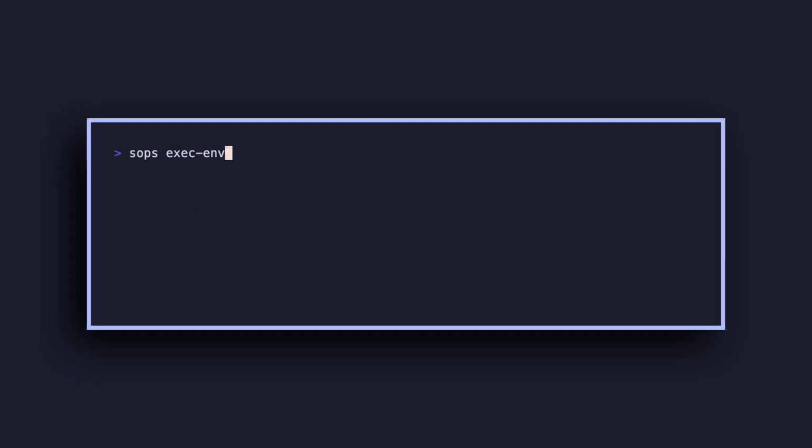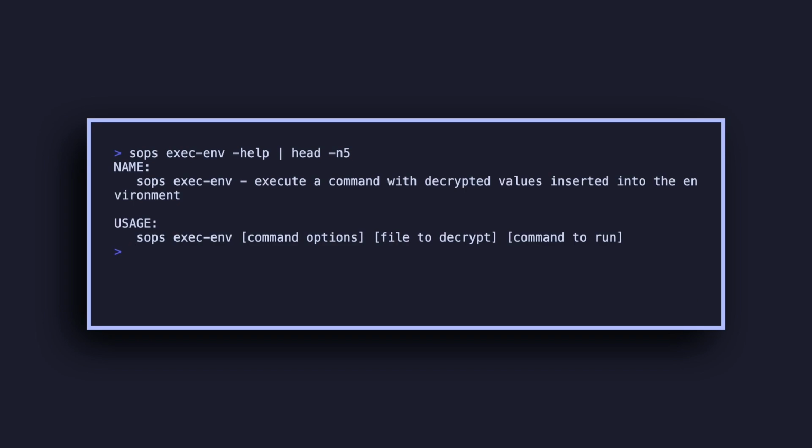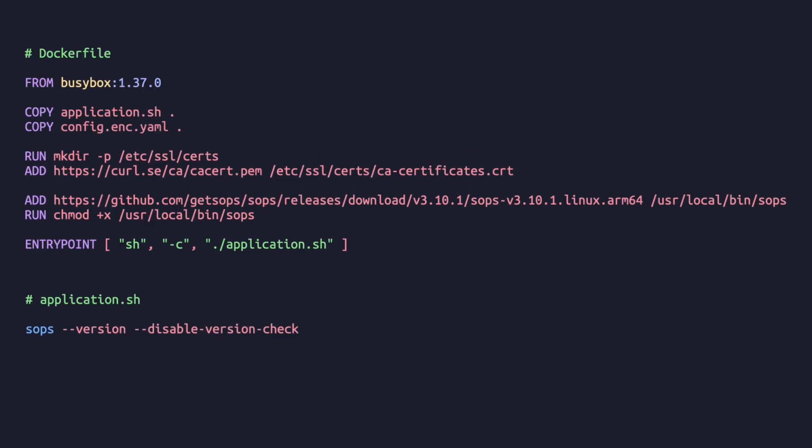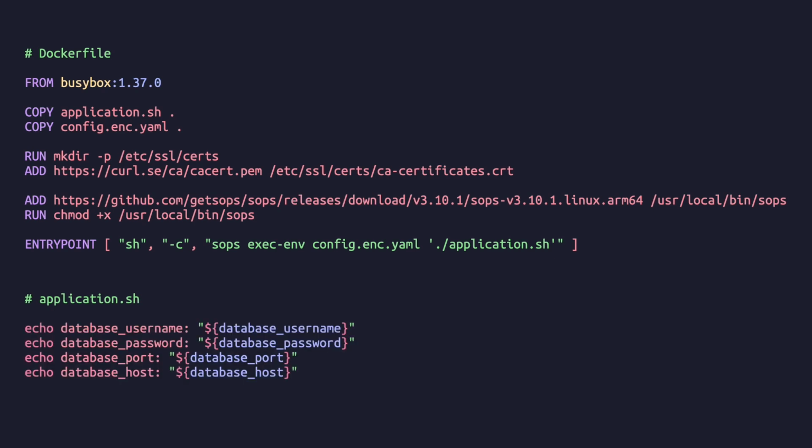Now we have our file with encrypted values, we can use one of two commands to decrypt and pass the values to our application. The first, exec-env, will inject the decrypted values into the application's environment, where they can be read as environment variables. We'll update our Dockerfile to copy the encrypted config file, and then change our entry point to use exec-env. In our application script, we'll get rid of the SOPS version and print each of the variables from the config file.